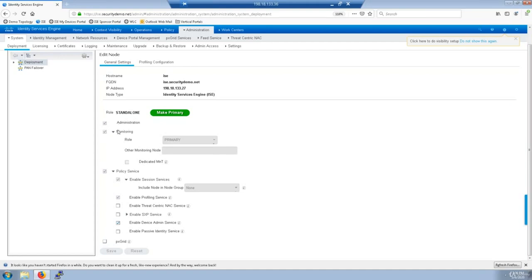So for the administration node and the monitoring node, the role is primary. Policy service, that's the PSN. Enable session service, enable profiling service, enable the device admin service. These things are enabled for the service node. And finally, pxGrid is not enabled. But you can see the three important ones, PAN, MNT, and the services. I have everything in a single node because this is the standalone node, correct?